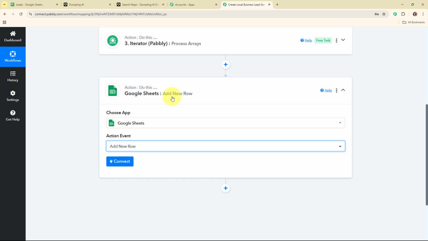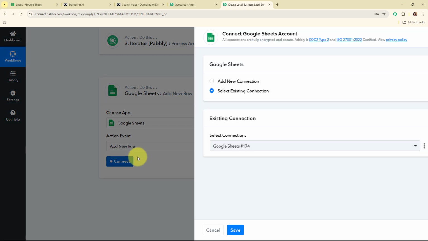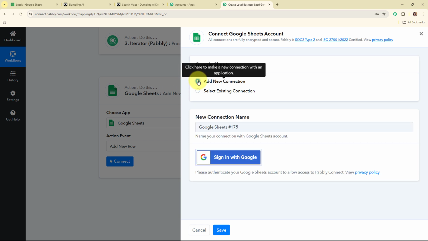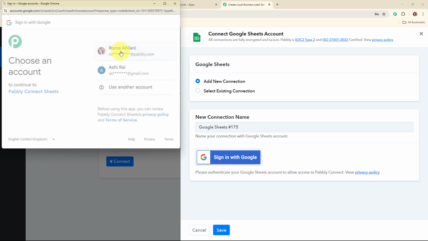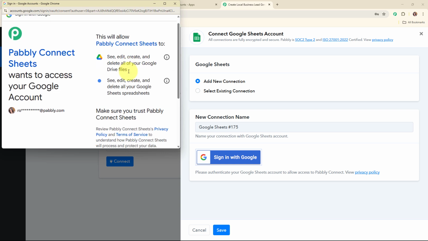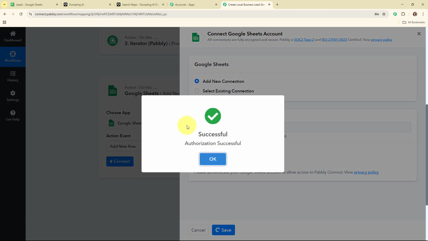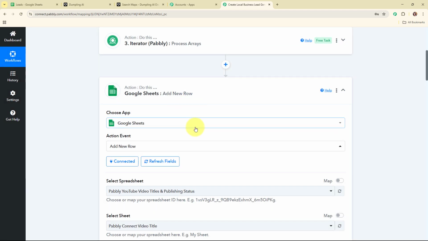Alright, so now to connect my Google Sheets with Pabbly Connect, I'm going to click on connect. To build a new connection, I'm going to select add new connection, because I've connected my Google Sheets with Pabbly Connect in a trigger setup, and this time I'm going to build this connection in an action setup. So I'm going to add a new connection. Now I'm going to click on sign in with Google. Here I'm going to select my desired account, and then click on allow and give access to Pabbly, as your data is secured with Pabbly. Authorization successful. So here you can see we are now successfully connected.